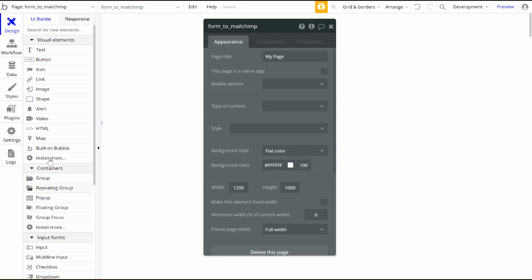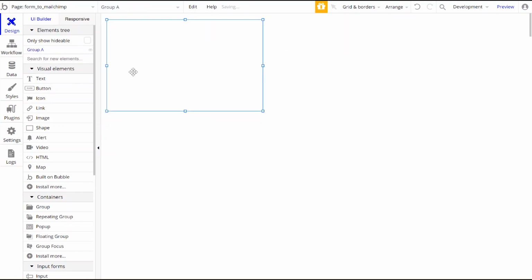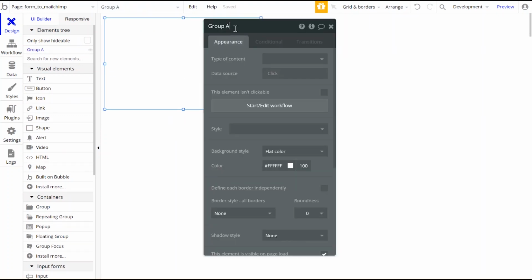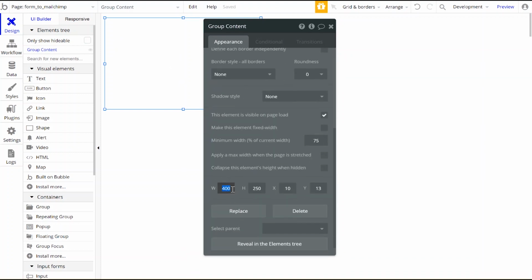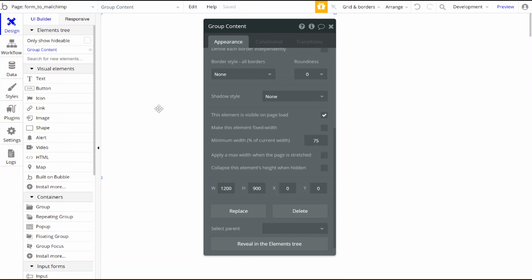Okay, on the left hand side you can find group under containers. I'll place that into my page, and I'm going to rename this to group content. The reason why I'm doing this is because this will act as the container to all my page elements. Okay, and for this I'll set the dimensions to roughly the same dimensions as the page. It's 1200. I'll do about 900 here, drag that as far up as I can, and I'll add 2 more groups.